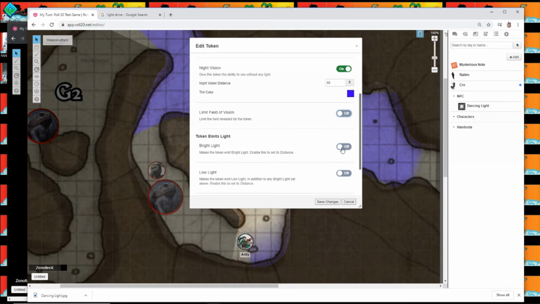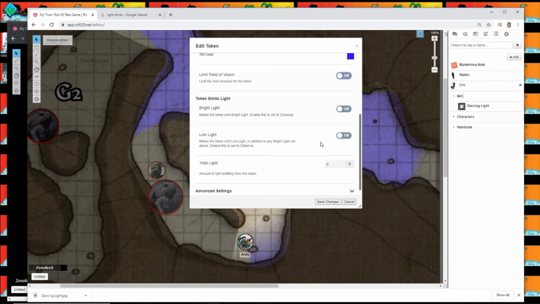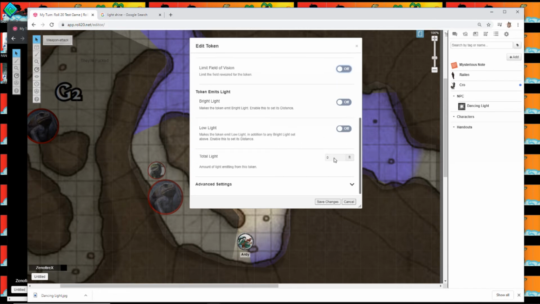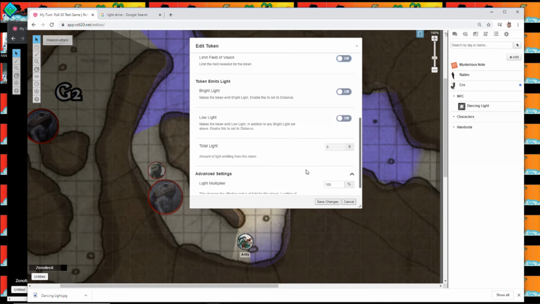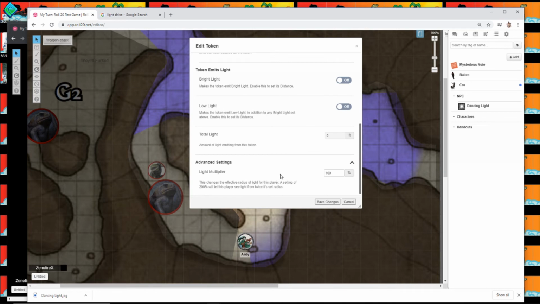This token, because it's Crow, is not emitting bright light or low light, just the personal light that we had in the previous tab. So the total light she's emitting is 0. Down here in advanced settings, there's just one, which is the light multiplier. It allows you to change how much you see past where your light is. It's a little experimental, you can play with it. I just leave it at 100 and everything seems fine.